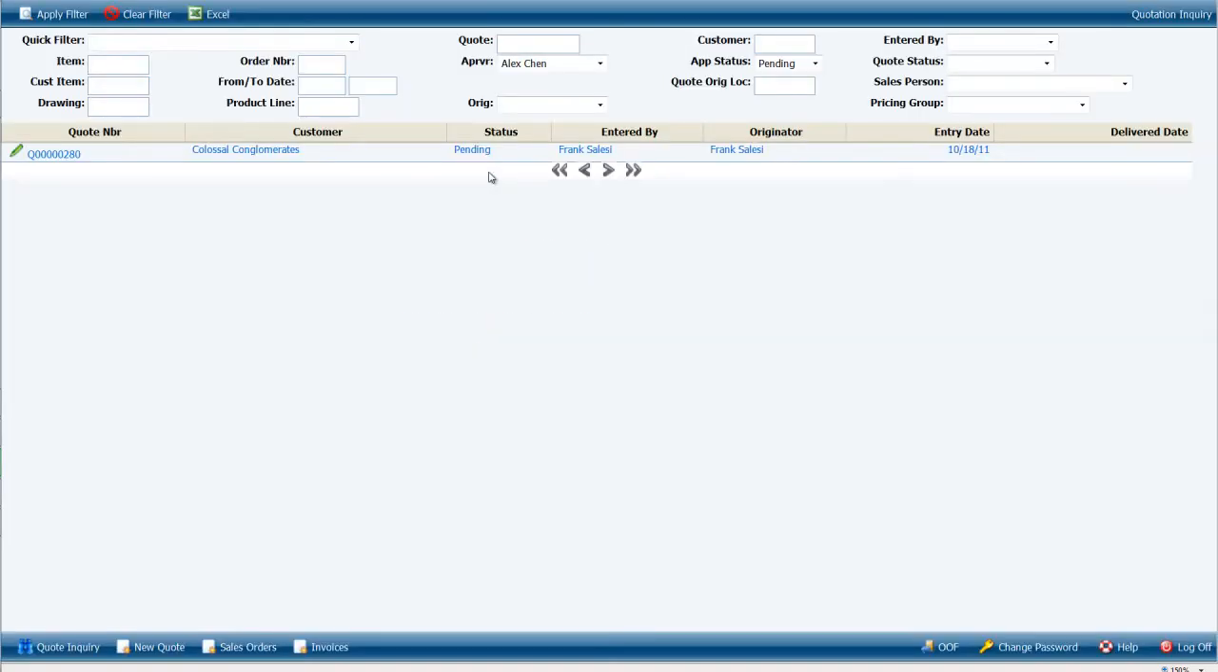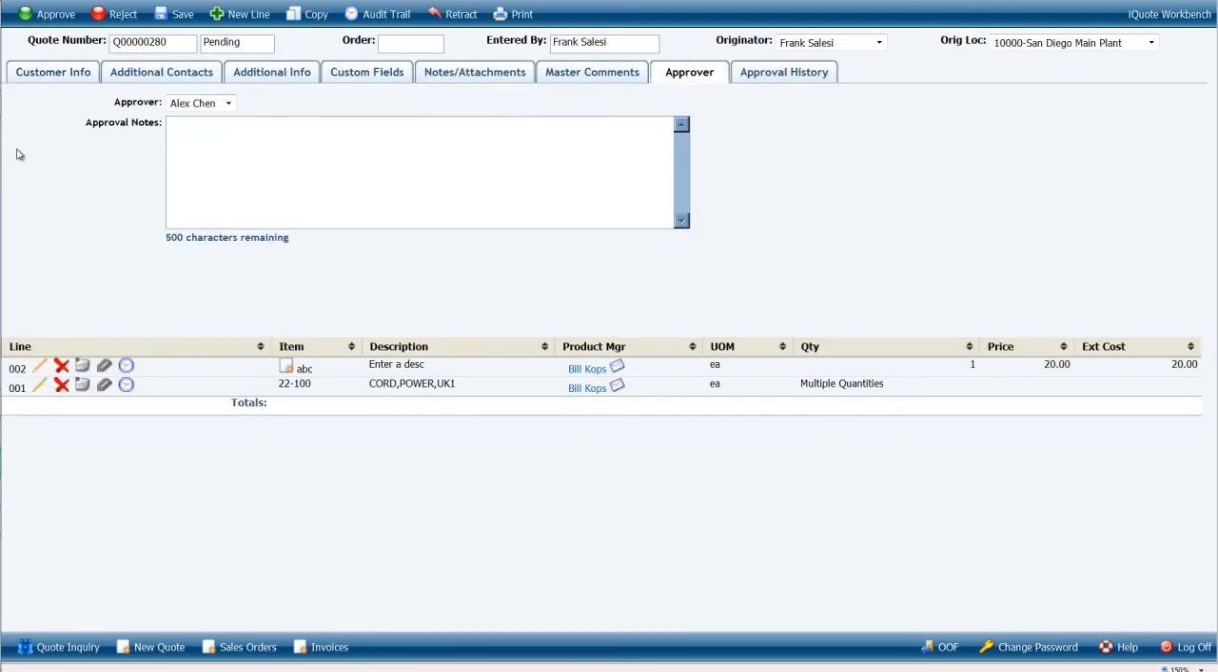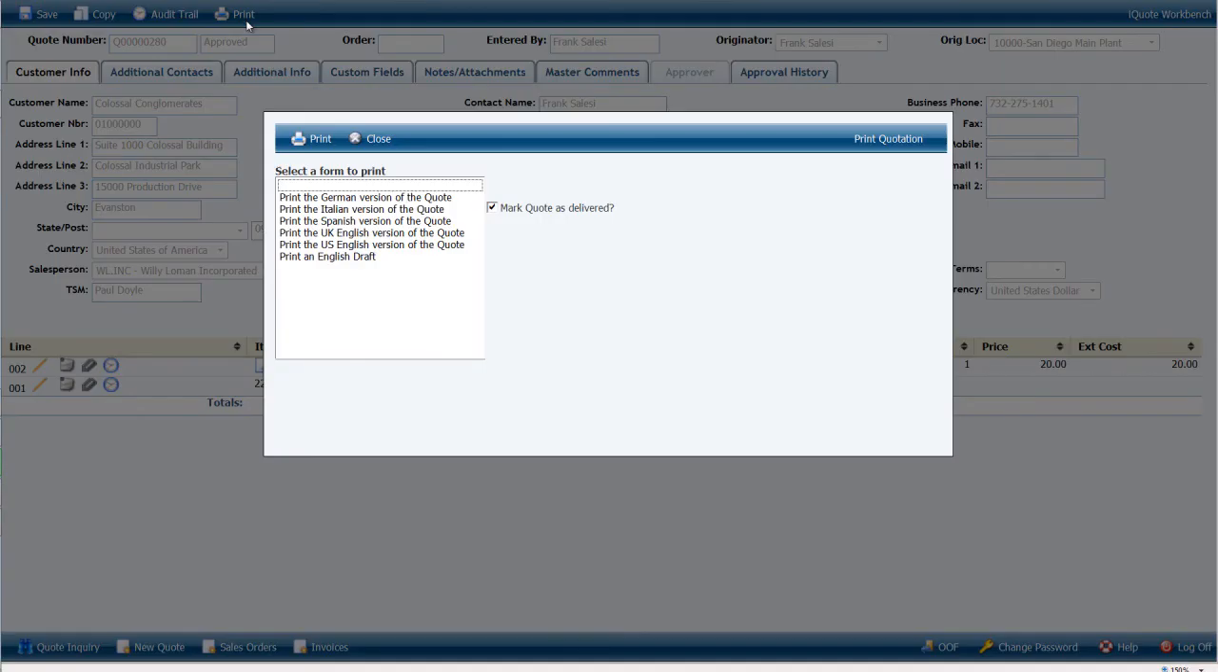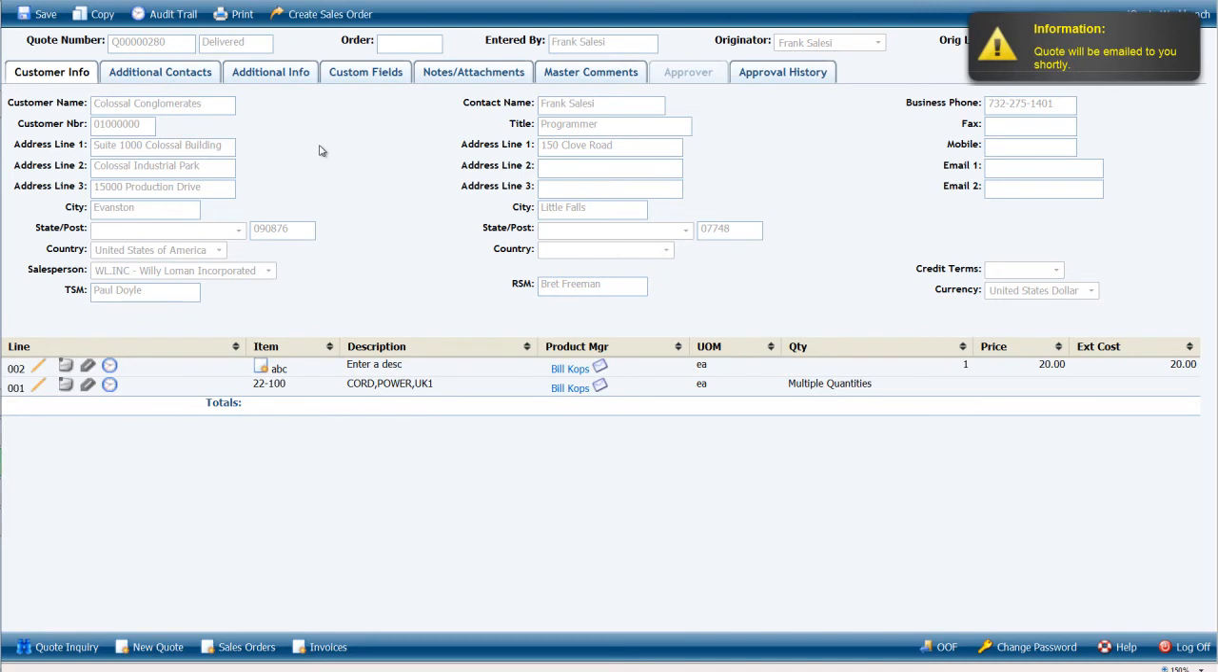We land on the same approval page as Craig Wolfus did. Now Alex can approve this quote, or he can retract the quote if he was the originator, or he can reject the quote altogether. We'll approve the quote. The quote has been approved and it now can be printed and sent off to the customer. We'll print the English version of the quote, mark the quote as delivered, and then press print. This quote will be emailed to the contacts that are specified within the quote.